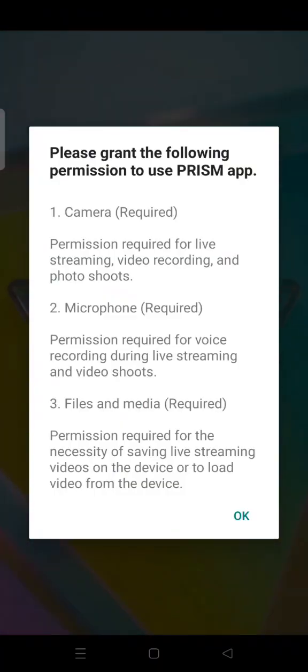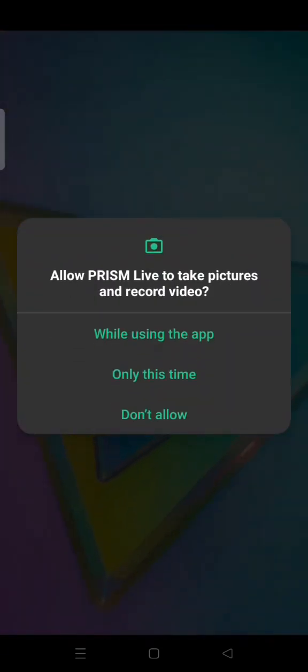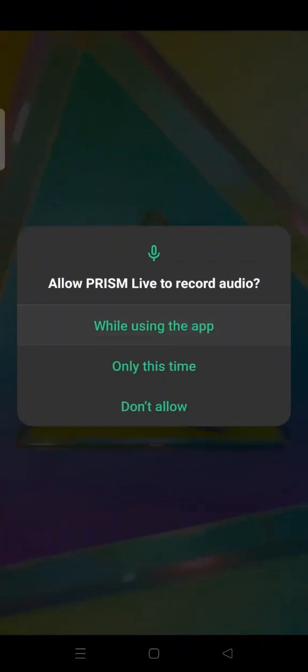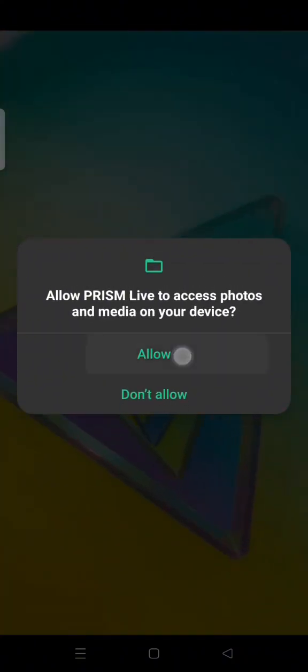So here, please grant the following permissions to use the Prism app, like camera required. This is permission required for live streaming, video recording, and photo shoots. Microphone permission required for voice recording during live streaming and video shoots. File and media permission required for the necessity of saving live streaming videos on the device or to load video from the device. Click OK or tap OK. So you can tap while using this app and allow.